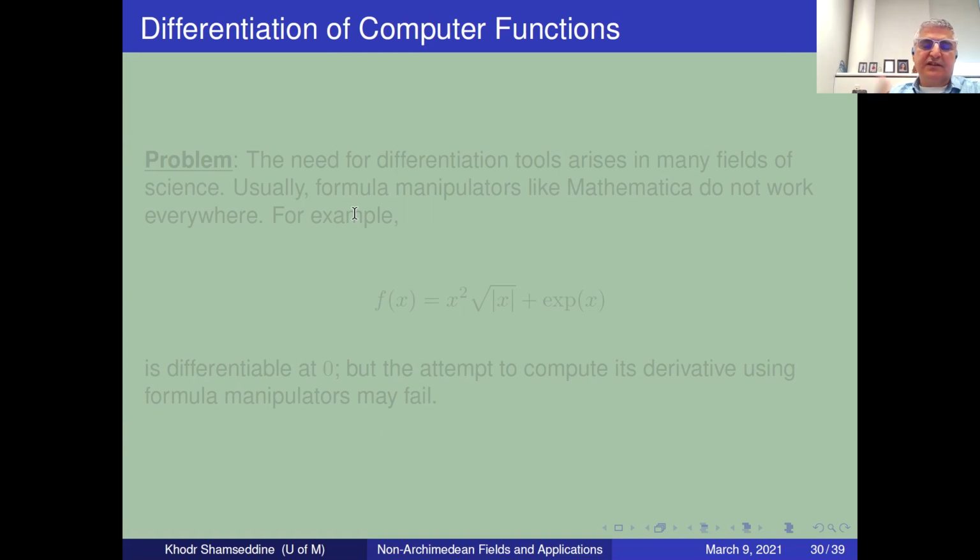field and which triggered my interest in the Levi-Civita field, but then I focused more on the pure mathematics aspect of it. So this application was computation of derivatives of functions that we can represent on real valued functions that we can represent on a computer.